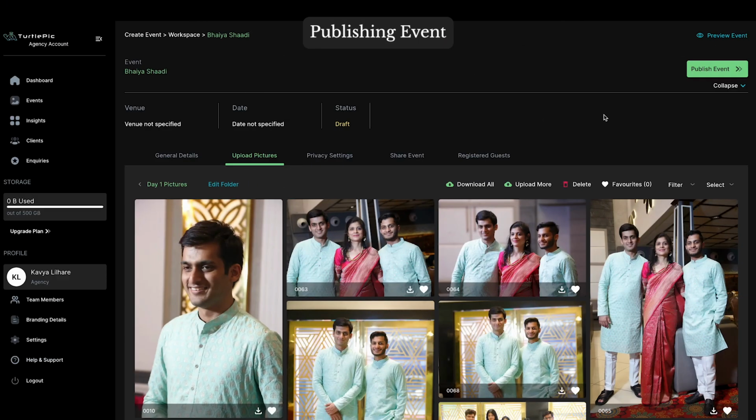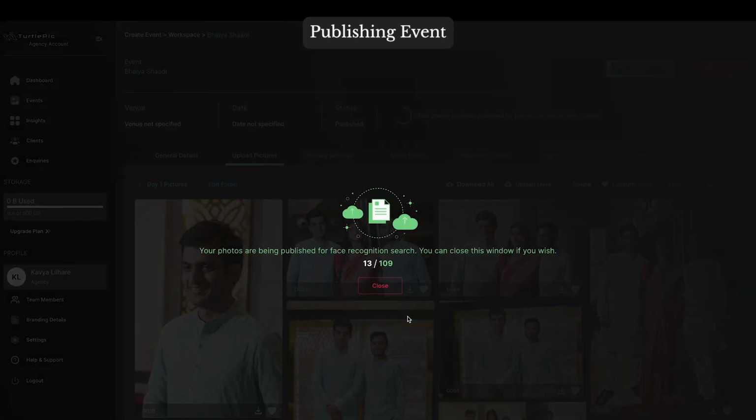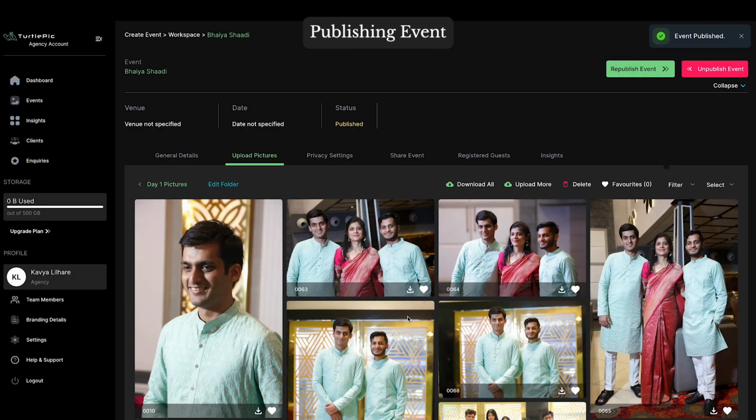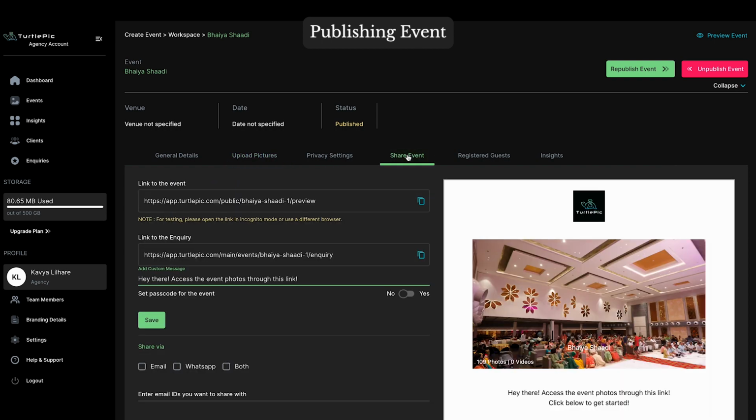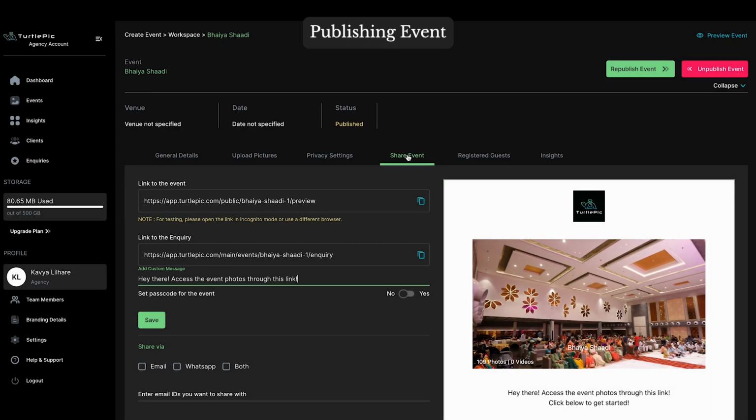Now, let's publish the event. Once this process is complete, guests can then instantly find their photos by just clicking a selfie with the magic of AI. The event is now published. To share the face recognition powered gallery with your guests, you can copy this link and directly share it with anyone.